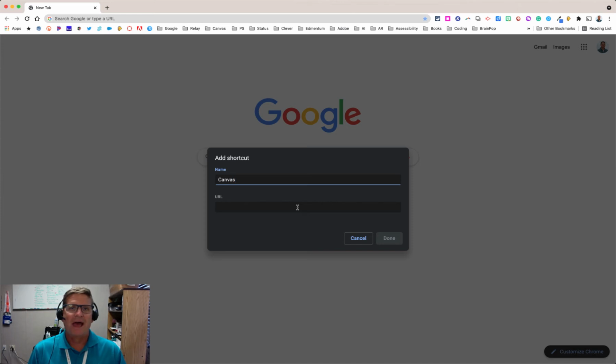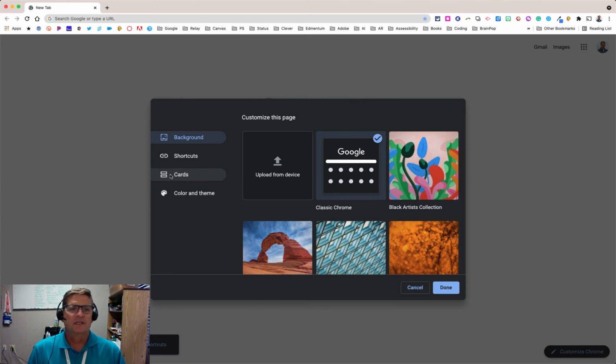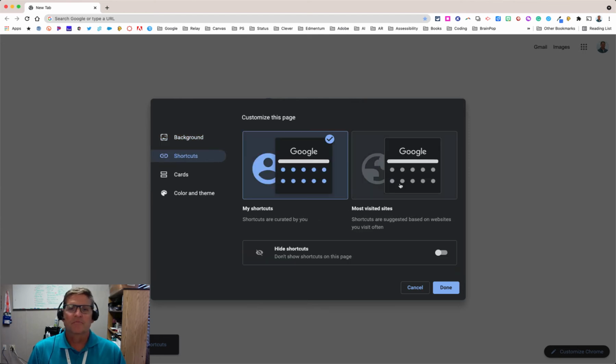I'm going to add the URL, and I can make this URL a site or a document or anything that I want, but I'm just going to a site address right now. And click Done. And you can see that it has added a Canvas shortcut there, and I can add as many of those as I need to. If I don't like what that is or I want to take it away, click the three dots, and I can click Remove.